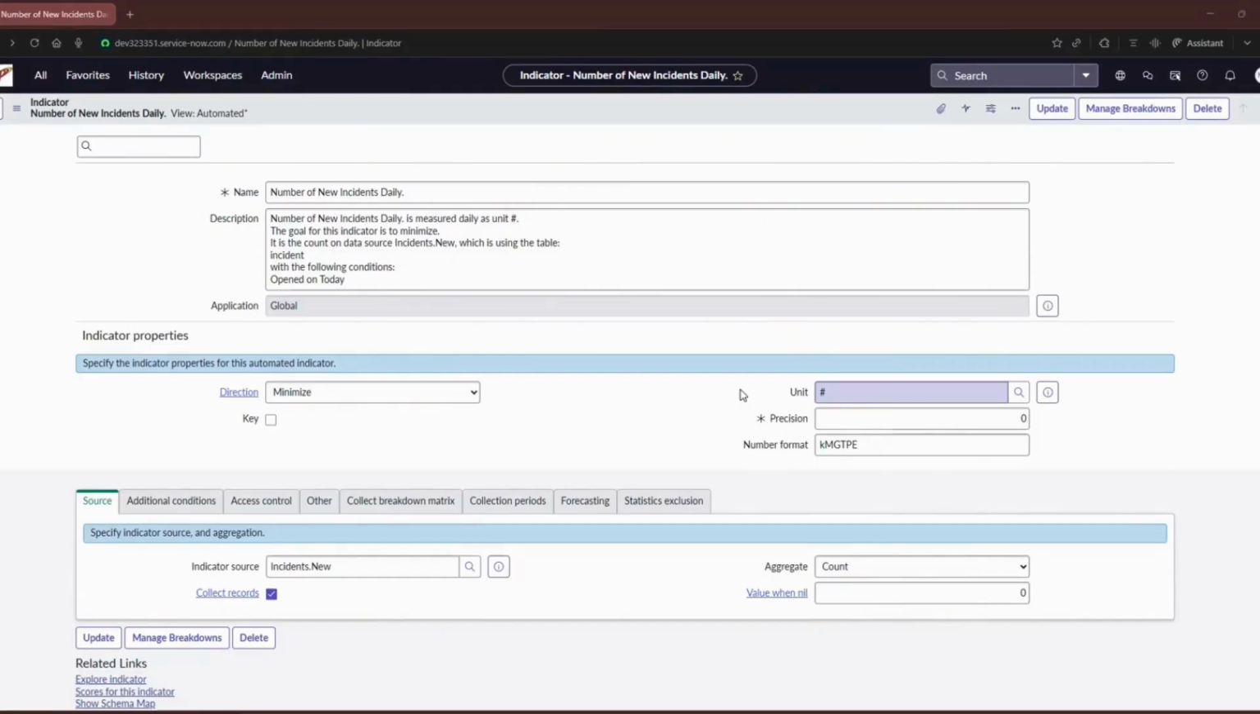Let's start with KPI details. Every indicator in platform analytics has a KPI details page. This is your analytical control center. It shows how your metrics perform over time, along with statistics, trends, and records.